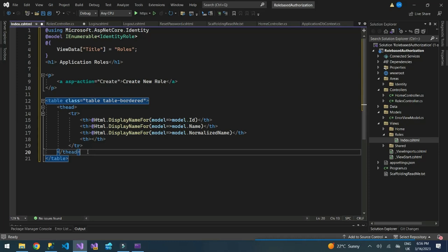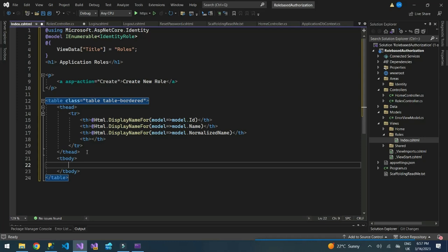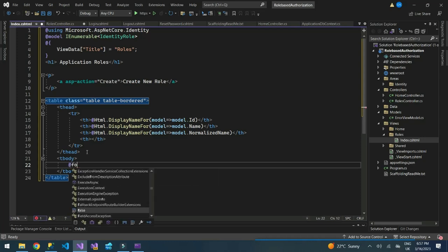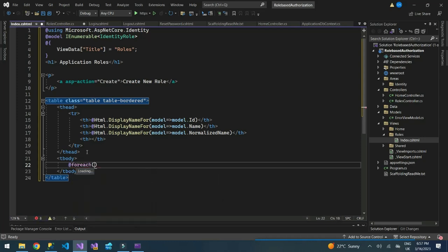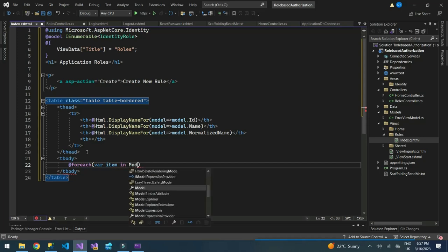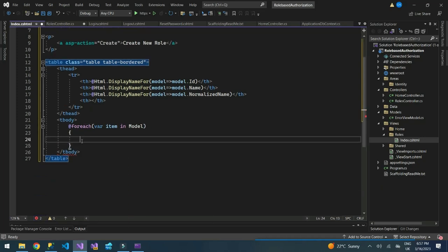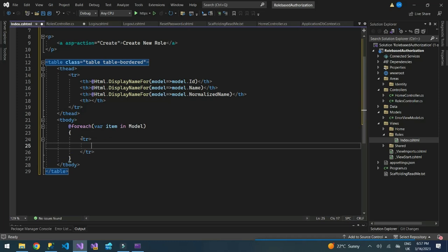So how we do that, we come here, then we define the table body, then you can close. Then we need to loop and get the values of the list of the roles. So item, we can say this item in our model. Then this is a list of roles. So we can remember this is in our table row. Then we can have now the table data.